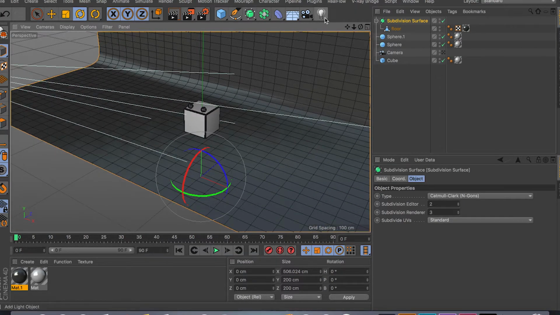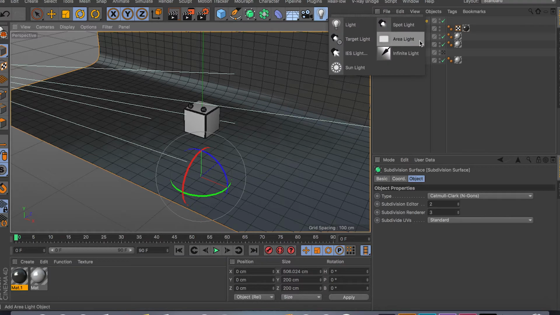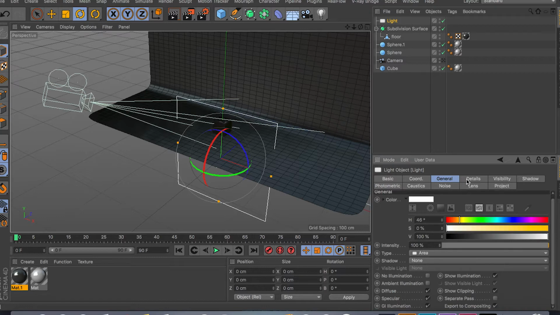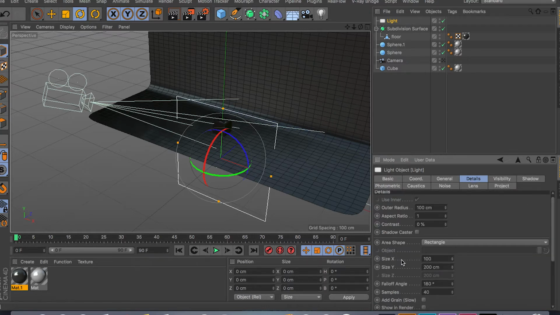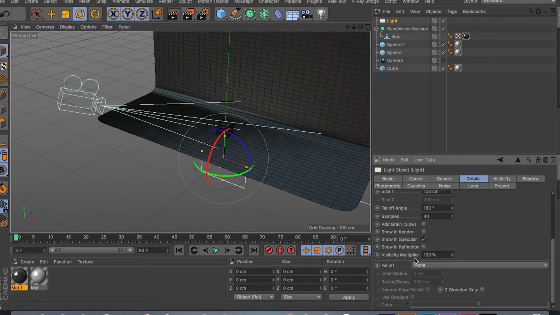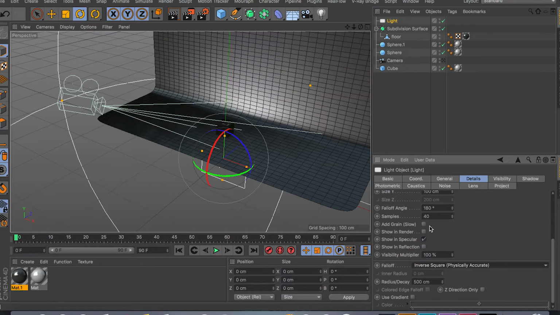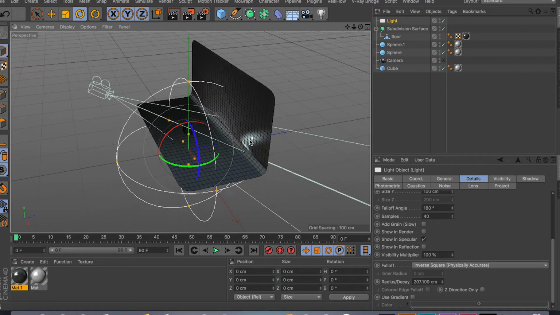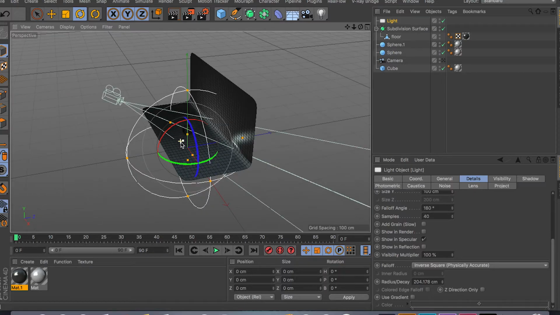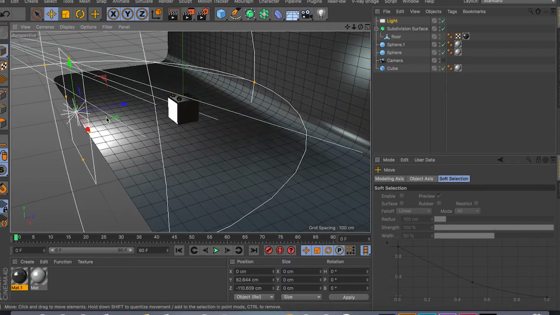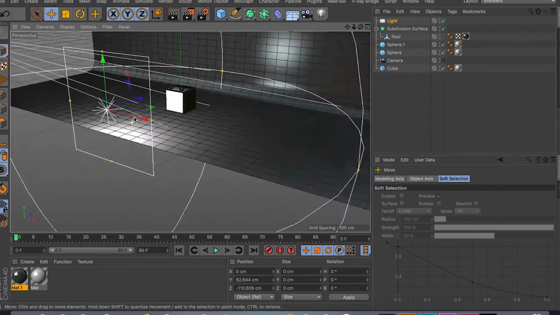Anyway, let's create our first light. Let me do an area light, and let's bring down the size. I go to our details tab, put it to maybe 100 by 100, and also change the falloff to inverse square, something like this. Bring down the radius, something like this, and let's move it up so we can actually see what's going on. Okay, so this is going to be our main light for the scene.